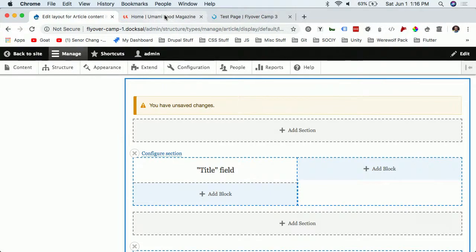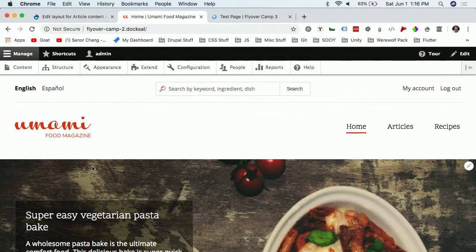Has anybody used the Umami profile before? Awesome. One of the coolest things I think has happened in the past few months has been this default Umami profile, because I've actually used it to show off Drupal to several people before. It's hard when you're trying to get somebody on the Drupal train when you don't have something you can quickly show out of the box, and Umami is just a great showcase. So this is just a default profile you can install.